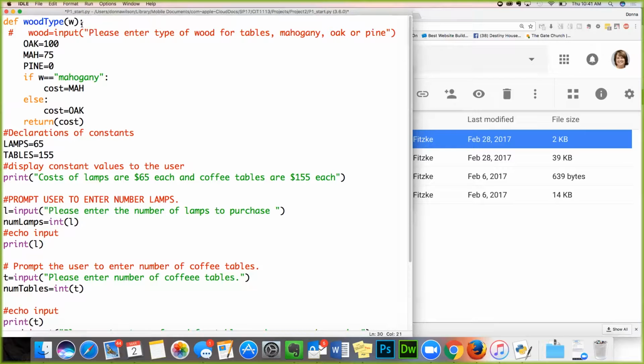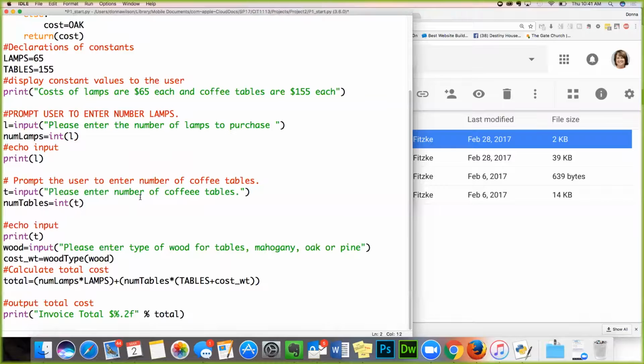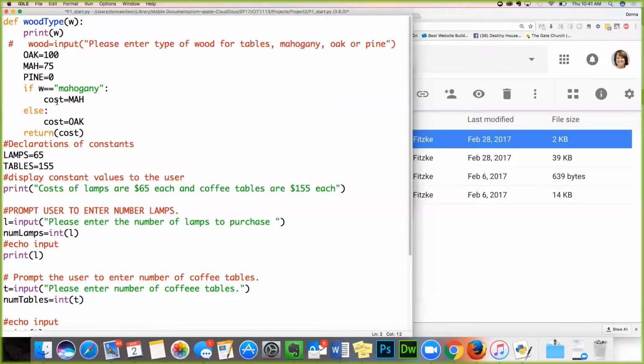So if, right here, right after I made the call to the function, I said print W, and when I ask for it down here, if I type in mahogany right here, and then I make the call up here, it should print mahogany right there because it's passed it up to there. It's actually not up to there, it's a different location.